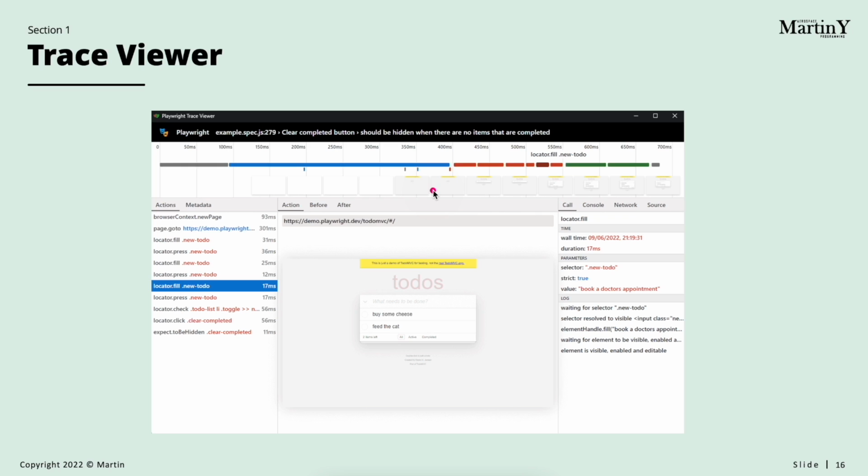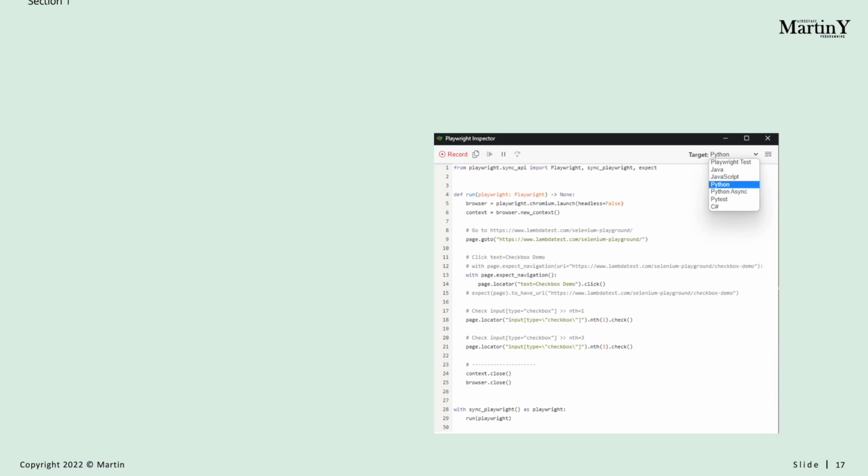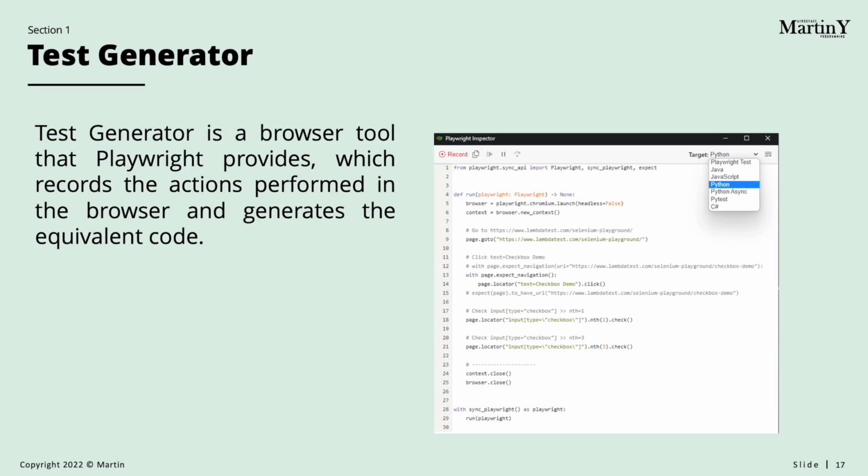The other really nice feature of Playwright is the test generator, and this is actually one of my favorite tools. This is a browser tool that Playwright provides. It is used to record all the actions performed in the browser and generate equivalent code to those actions, right? So you don't even need to know how to code. You can simply perform the necessary actions and the code will be generated for you. So definitely stay tuned because I will show you exactly how this works.